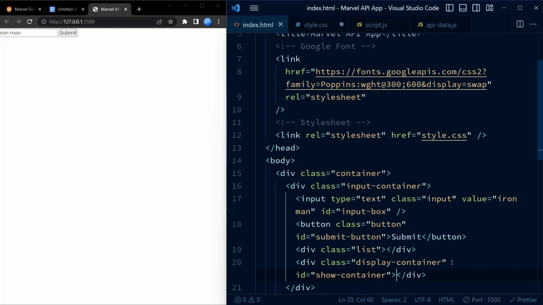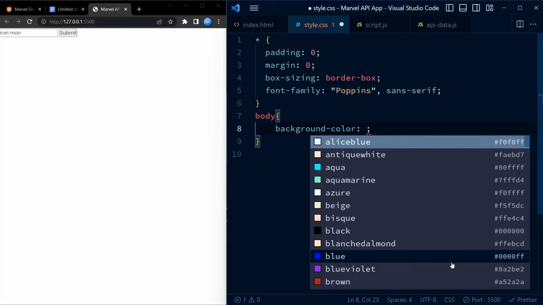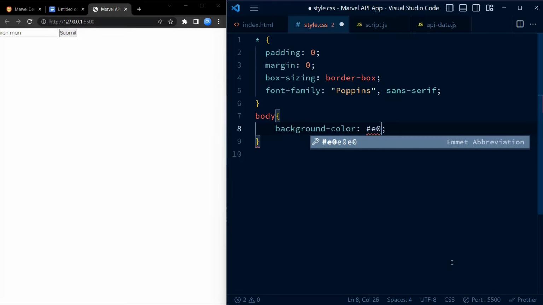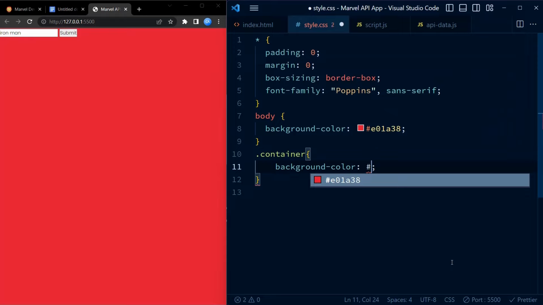Let us style the app using CSS. We start by setting the background color of the body to dark red color. For the container, we use dark gray color as the background and set the width to 90% of its parent element with maximum width of 500 px.